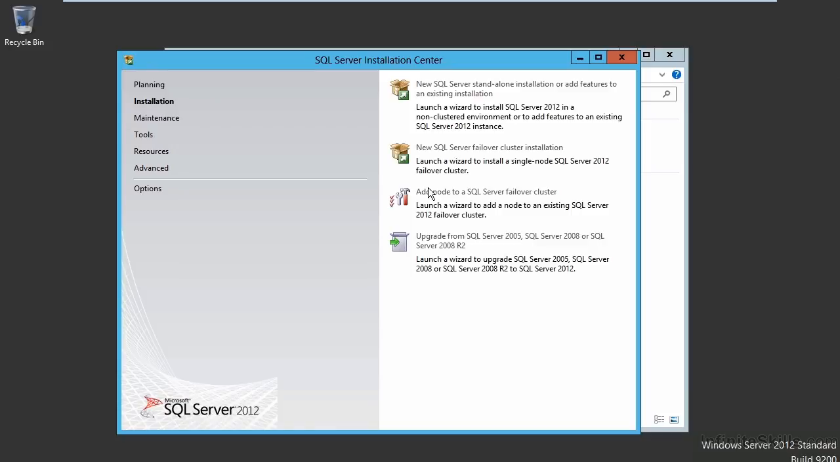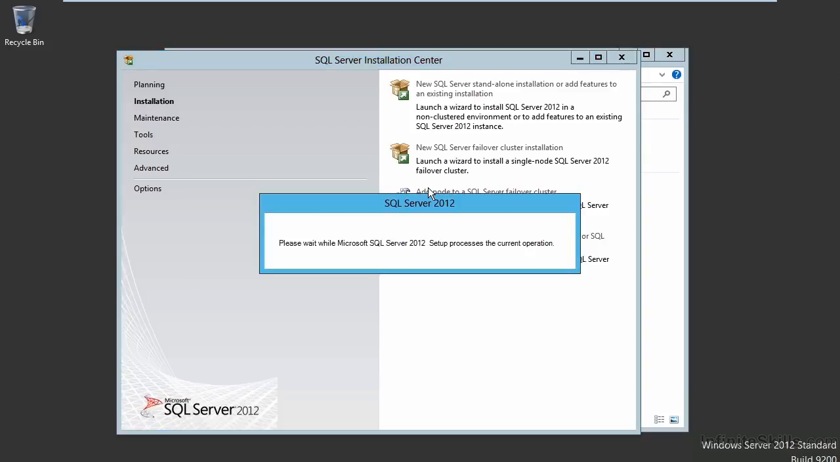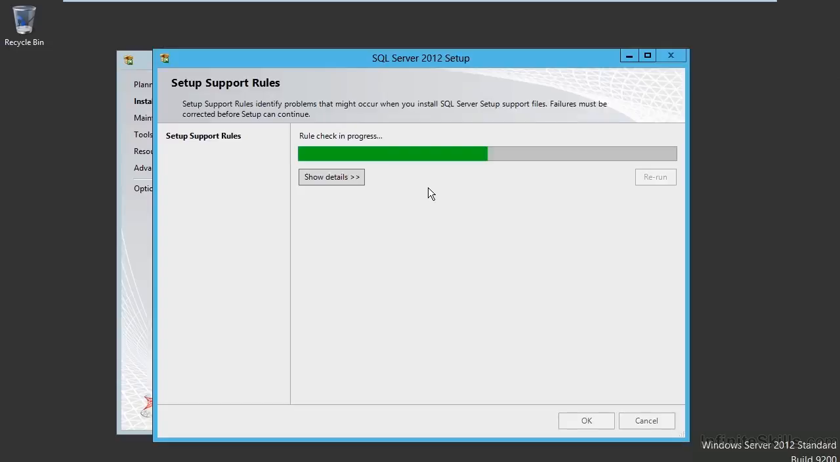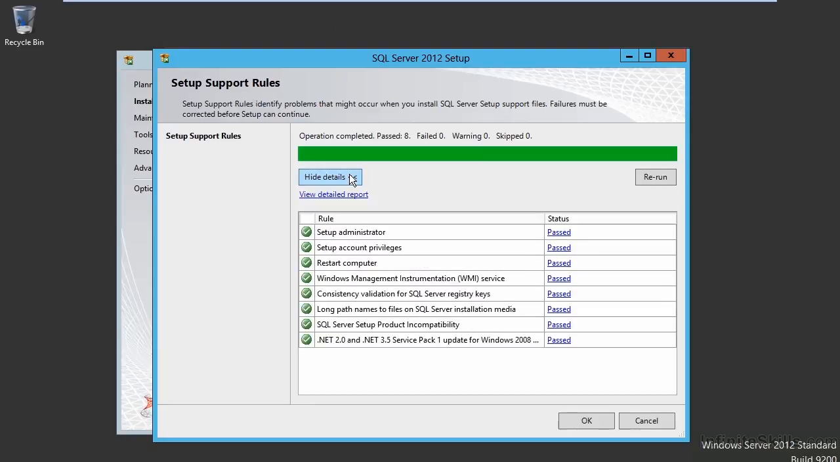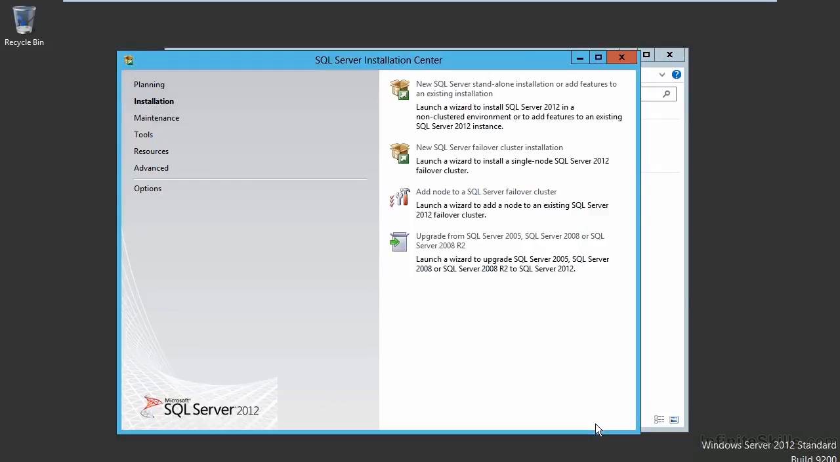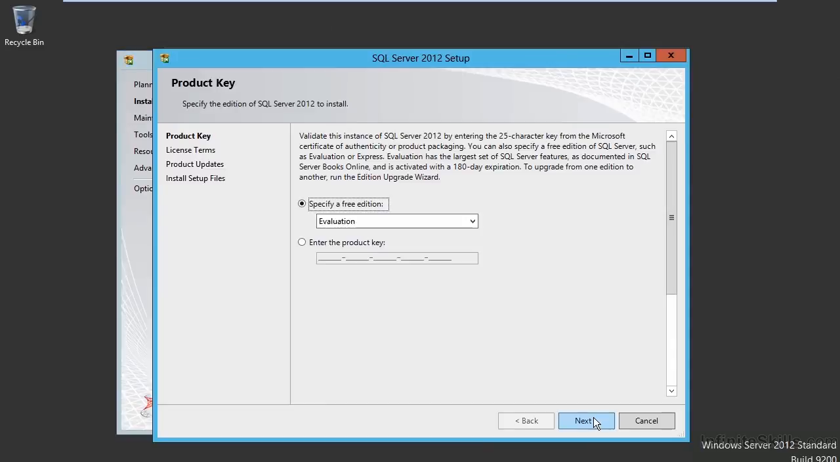Now, a lot of the screens you're going to see are going to look very, very familiar. There's going to be one or two that are different, but for the most part, this is going to look exactly like the traditional installer wizard, just with a lot less screens. First thing we do is a quick rule check to make sure that we're ready to install SQL Server 2012 on this machine. And we can see that these rules are the exact same rules that we saw before. Once that rule check passes, just go ahead and click OK, and we'll move on to the next part of the wizard.